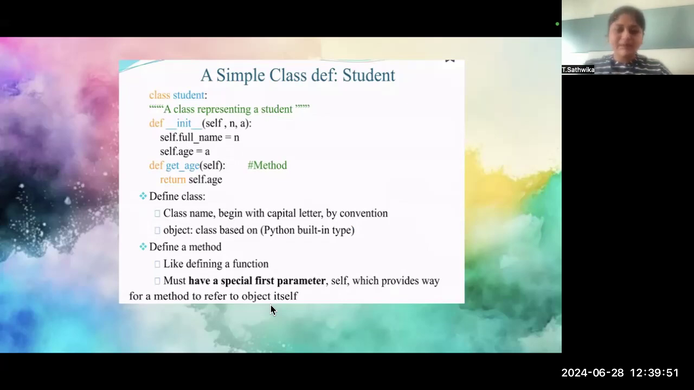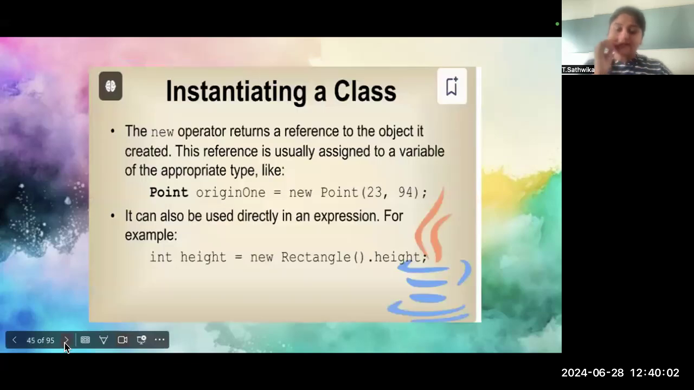Now we are defining a method, like defining a function. It must have a special first parameter, self, which provides a way for a method to refer to an object itself. And now, instantiating a class. The new operator returns a reference to the object it has created. This reference is usually assigned to a variable of the appropriate type, like Point origin1 = new Point with dimensions 23 and 94. And it can also be used directly in an expression. For example, height of an integer value. We are instantiating a rectangle of some height.